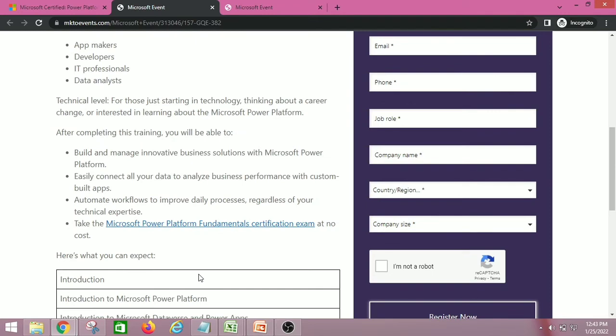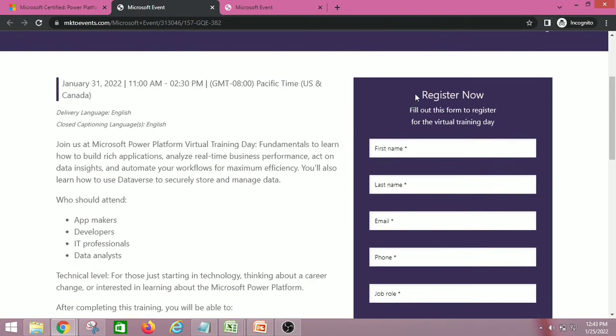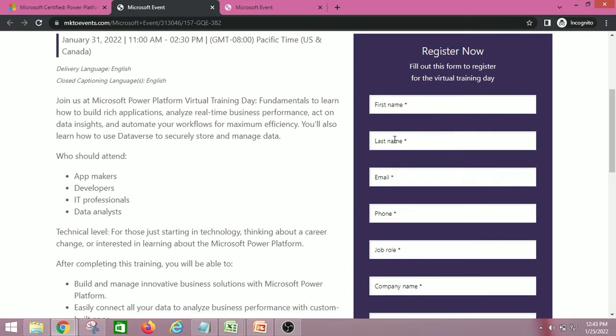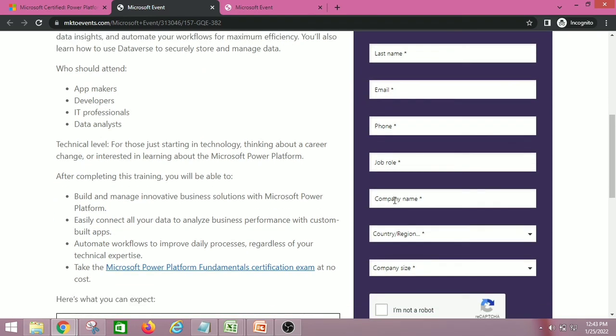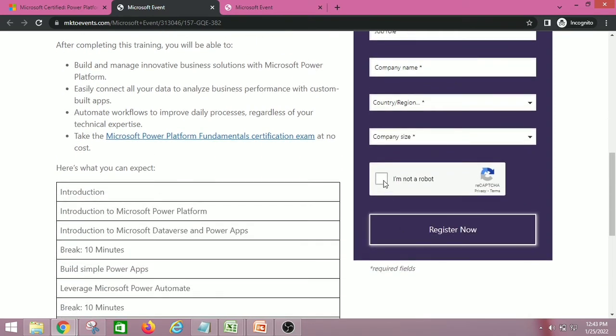So let us see how to register for the event. The one thing you have to do is register now, that is, fill out this form to register for the virtual training day. You have to provide first name, last name, email, phone number and job role. If you are a student, you can provide it as student, or if you are working, you can provide your job role. For company name, if you are a student, you can provide your college name, then country, region, company size, and check I am not a robot and register now. You will receive a confirmation mail from the Microsoft team, which will include the link to join the event.